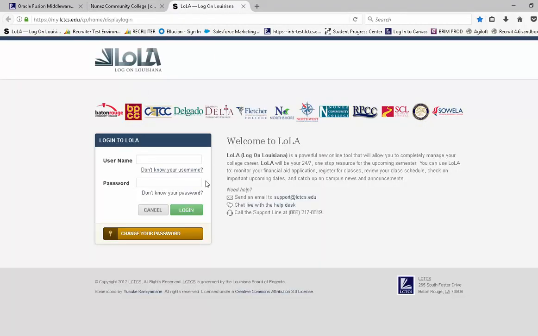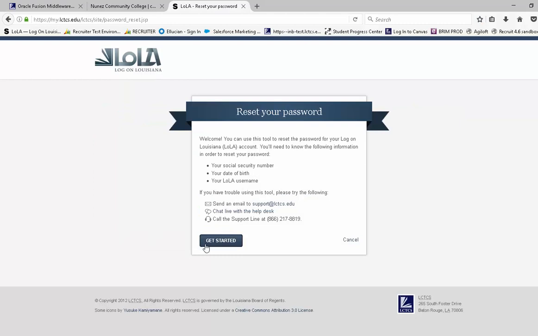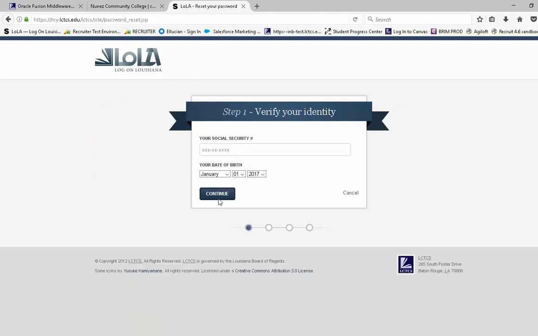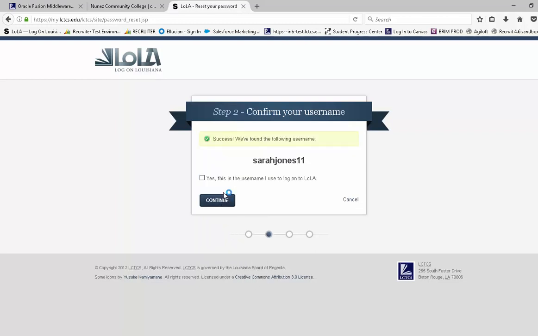And let's say we don't know anything. We're at this point right here. So what you're going to do first is click change your password. When you click change your password, you will need to know your social security number and your date of birth. So we're going to hit change your password, get started, and we'll put our social in and date of birth. And continue.